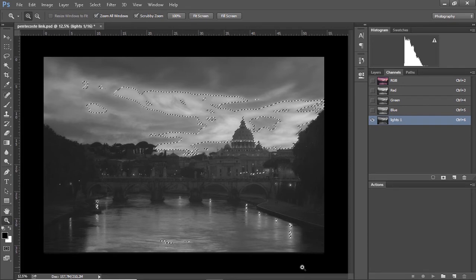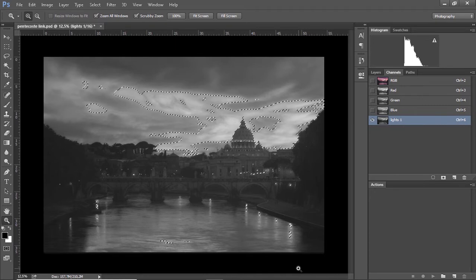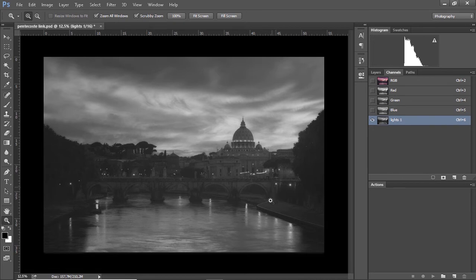Now to better show you this mask we have created, I hide the marching ants with the keyboard combination Ctrl H, or Command H on Mac. In this way the marching ants disappear, but the selection is still active, because if you look at the histogram, it hasn't changed at all.